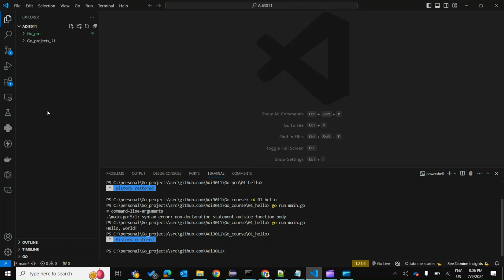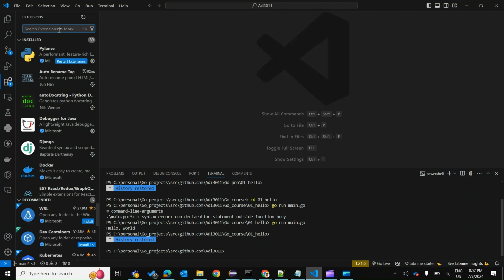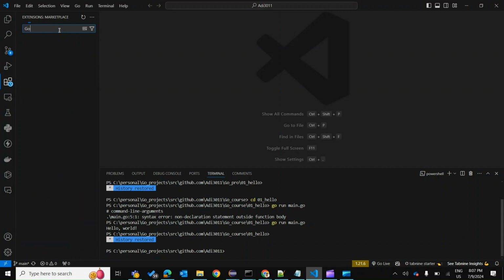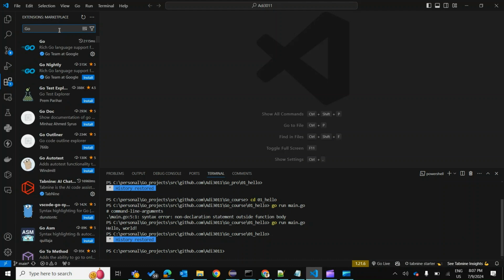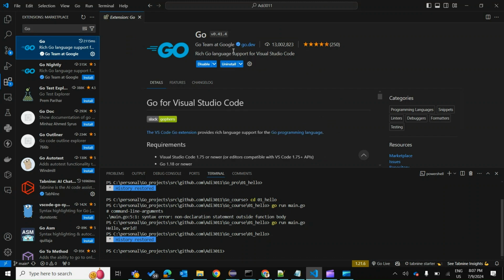So basically, there are various extensions you can install. The first extension is this one, Rich Go language support. Let me click on this. You can install this, from the Go team at Google. So it is by Google, and this is the extension you can install.